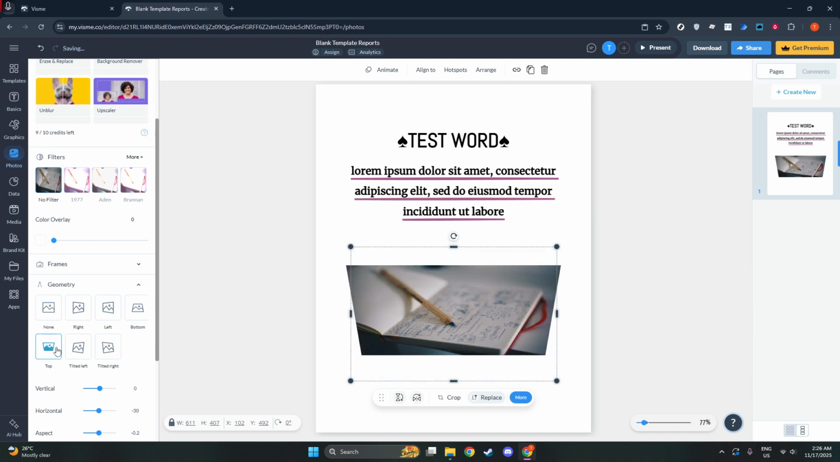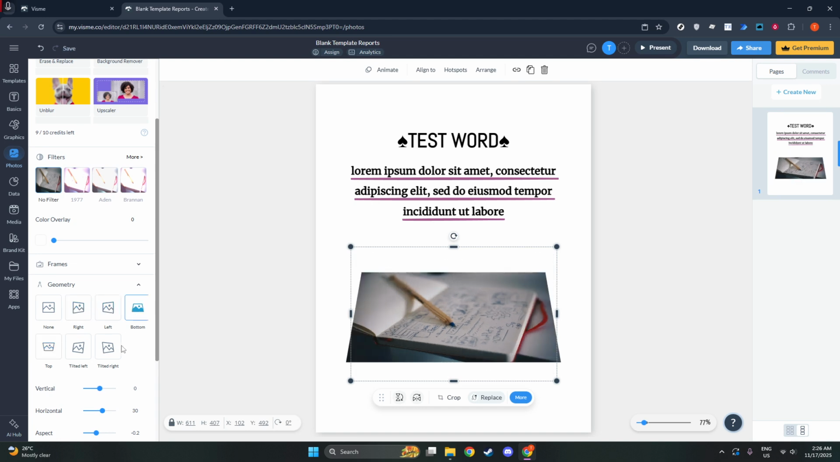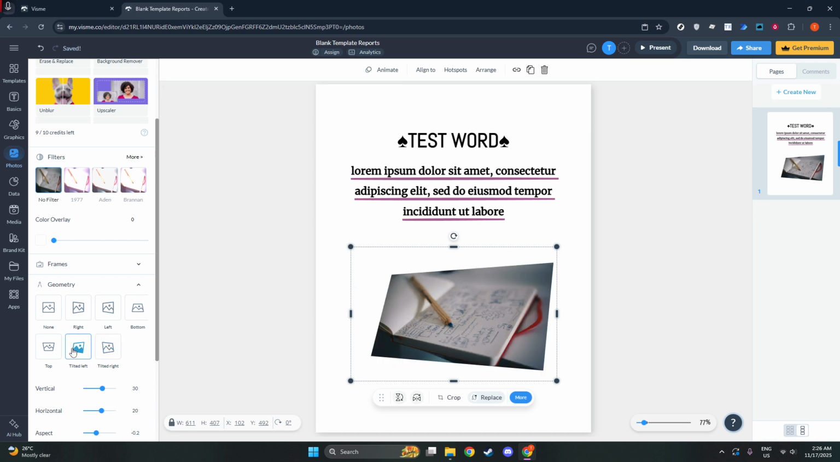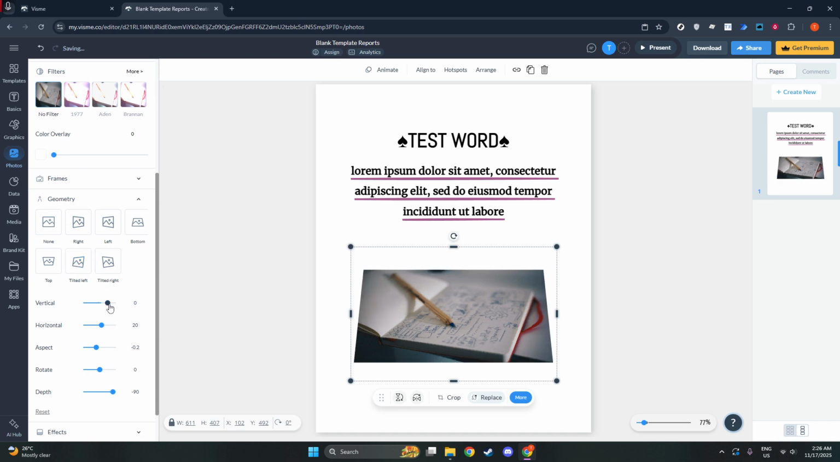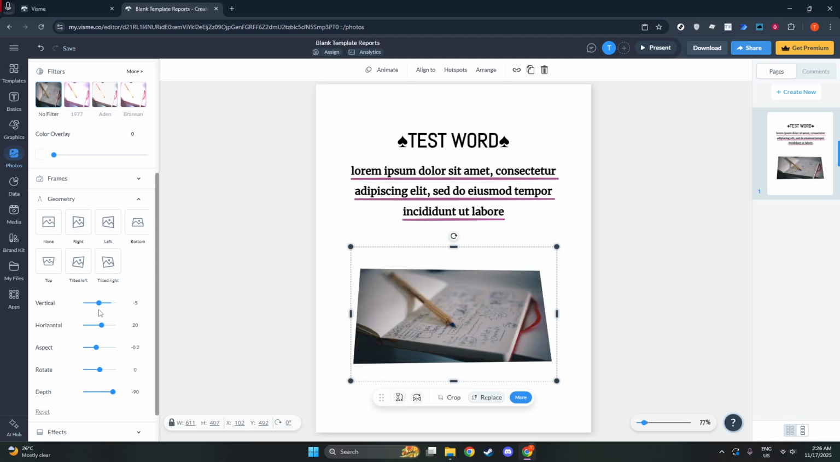This is essentially your command center for adjusting the angle of your image. The Geometry panel houses a variety of tools that are tailored for altering image angles. Here, you can rotate your image in different directions: top, bottom, left, right, depending on your project's needs. You'll also notice a slider within this panel. This feature is particularly useful as it allows you to manually manipulate the angle of your image, offering you a level of precision that can make even subtle adjustments impactful.